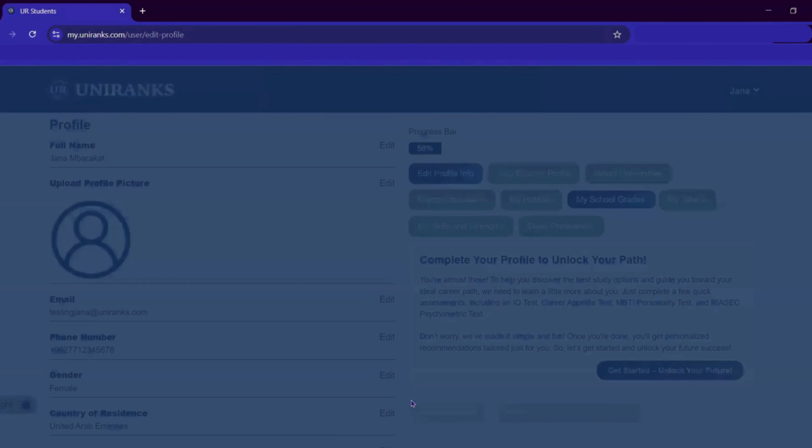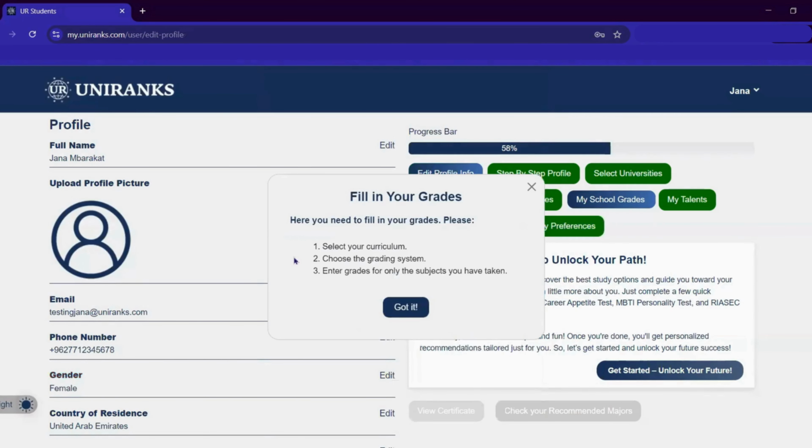Now it's time to fill in your grades. In this step, you'll select your curriculum, choose your grading system, and enter the grades only for the subjects you've already taken. You don't need to wait until you finish your current grade. You can add the grades from the latest year or semester you've completed. For example, if you're in 12th grade and have only finished your first semester, you can enter your 11th grade grades.